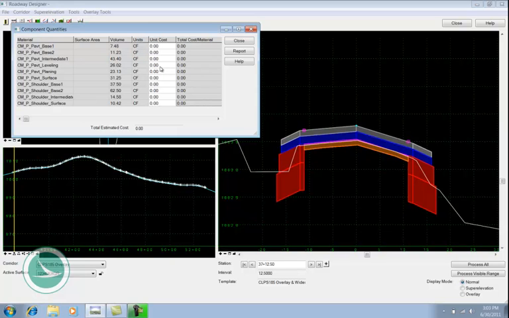But what I want to look at with component quantities is for each of these I can define a unit cost, and then it'll give me a total cost for the material and an estimated cost for the entire project. So I have no idea what an appropriate cost value for any of these would be, but let's just maybe go in our pavement surface and say that's $1 per cubic foot, and I could define values for each of these.